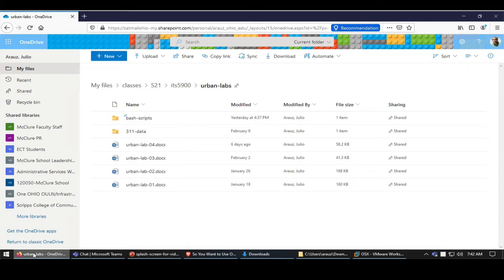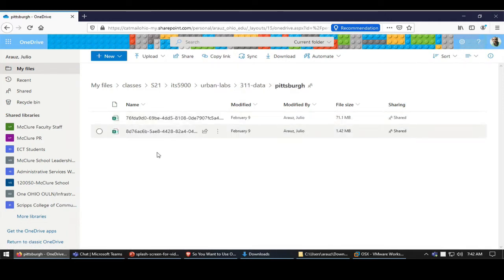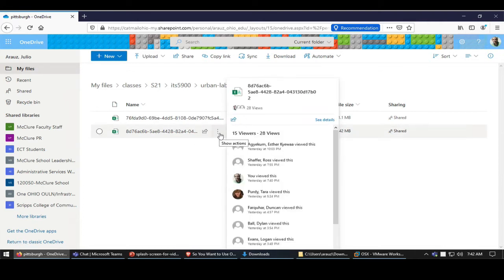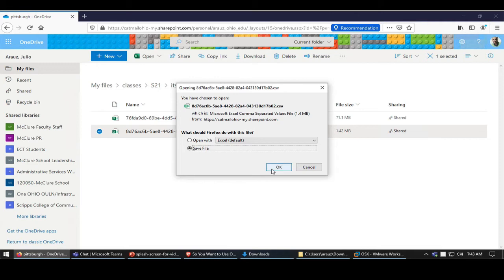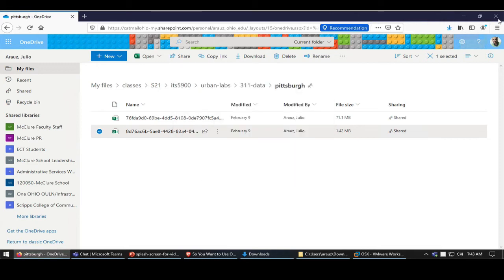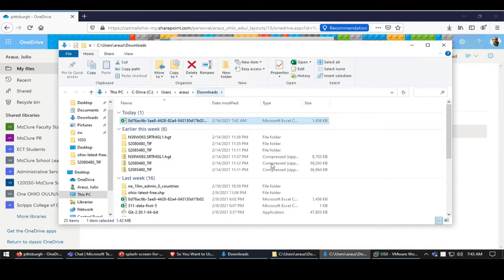So as you remember, we have a few text files that we want to play with, and I'm going to go here to our 311 data directory, and I'm going to download this file that we used in the past, which is a 1.42 megabyte file with some data from the fire incidents in Pittsburgh. So I'm going to click download and save it, and it should be in my downloads directory. Let's click here, and indeed it's in my downloads directory.